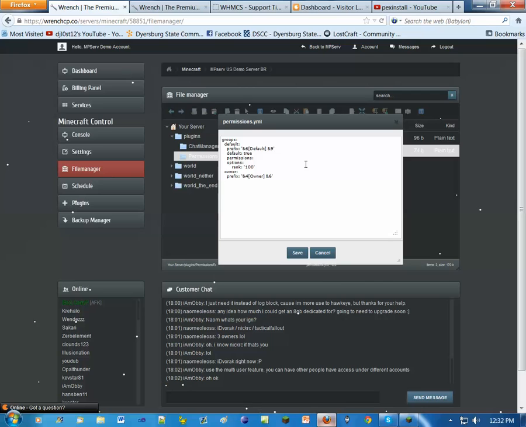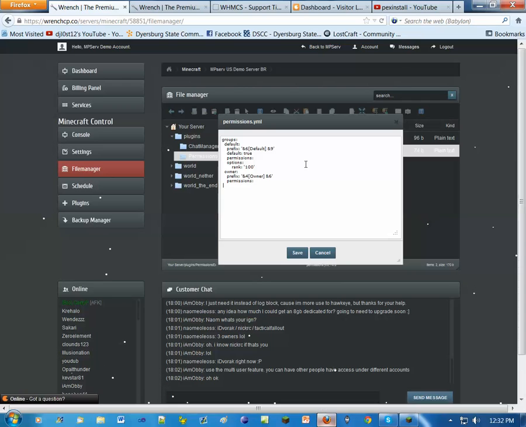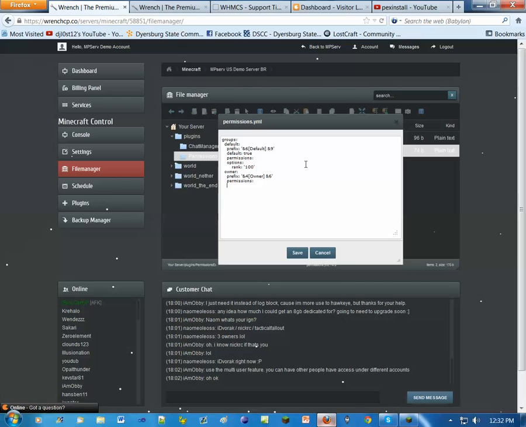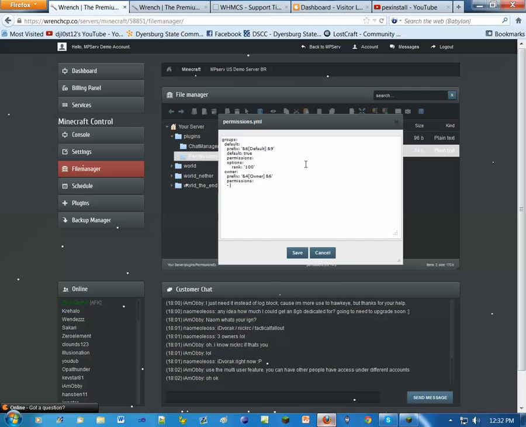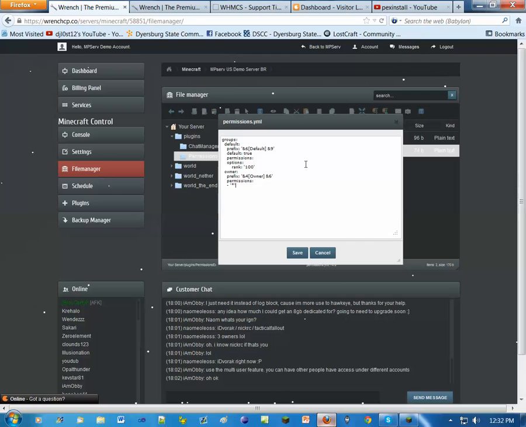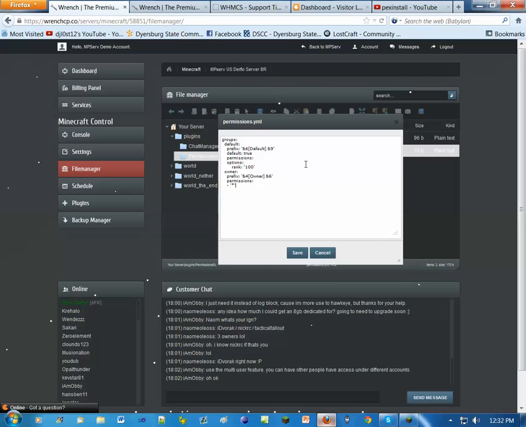Now with PermissionsX, it supports a permission known as the all permission. So under permissions, we're going to add this node. That asterisk means that this group has every permission that the server allows. If we add any other plugins, then this group will already have all of the permissions needed to use the plugin.